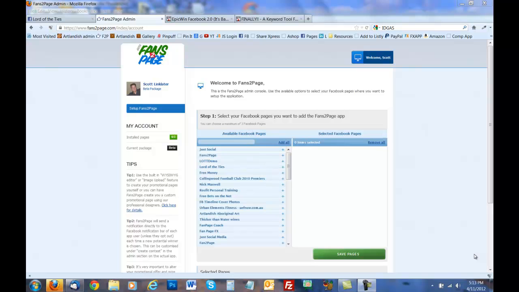You will see this admin account screen here, and in this column you'll see available Facebook pages, and selected Facebook pages in the other column. So what you want to do is select the Facebook page that you want to add the Fans2Page app to. In this case we're going to use Lord of the Ties, which is the fictitious store that we used in our explainer video.